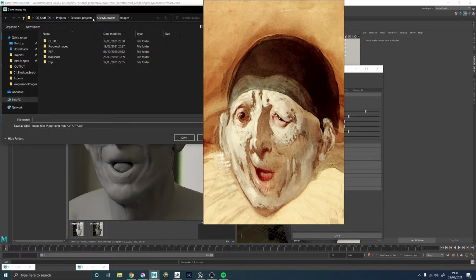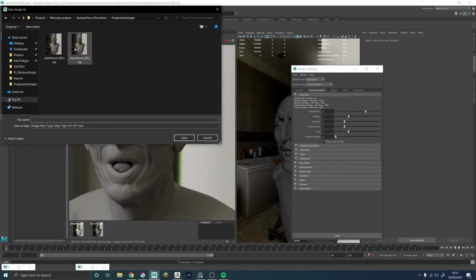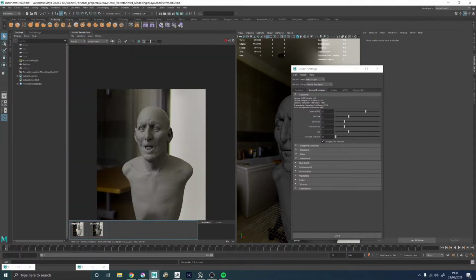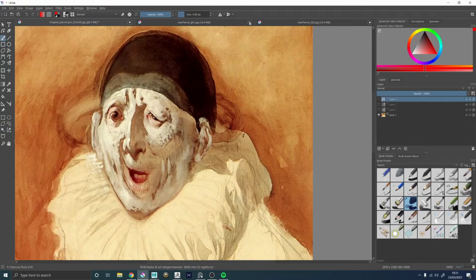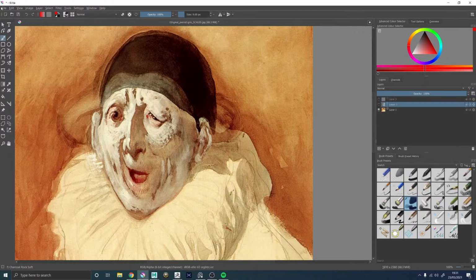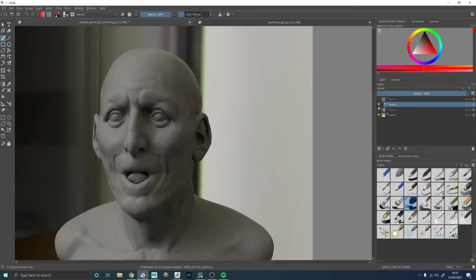Save image. Still want to sticky monsters. Maybe I need to restart Maya, because obviously I created the Maya project in this instance of Maya. So when I reopen it, maybe it will take the paths a bit more seriously. Progression images. Cool. Let's kill that and kill that. File, open. Copy layer. Paste layer. Much closer.